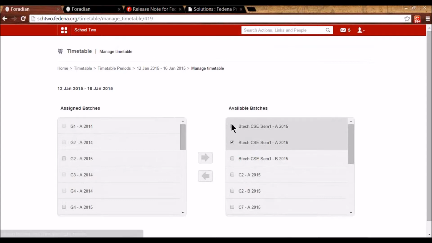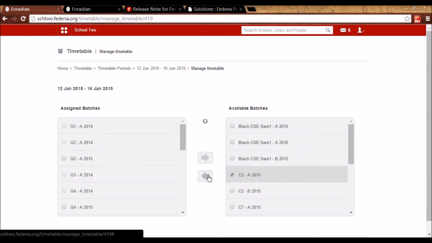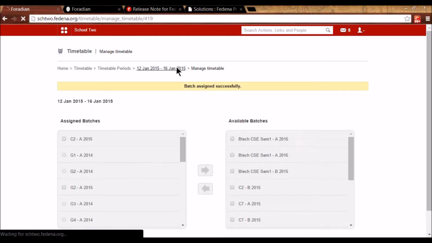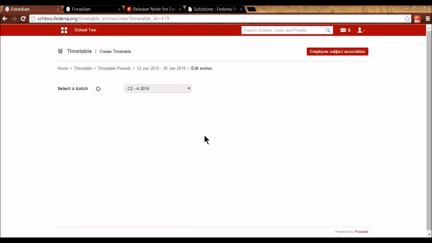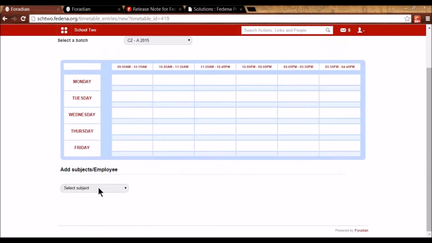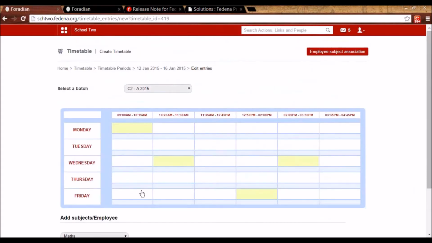And then when you assign them, so let me assign one of the batches. Let's say C2A 2015 is the one that I've assigned. Now this batch will be appearing in the drop down, and I can create timetable for this batch. So here I'll be able to select the subject, and I'll be able to assign the employees to it. So this is a new enhancement that we have.